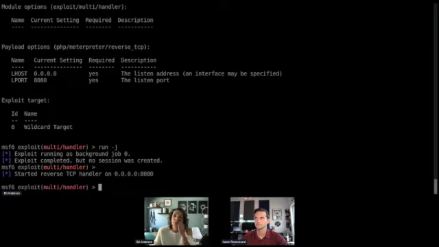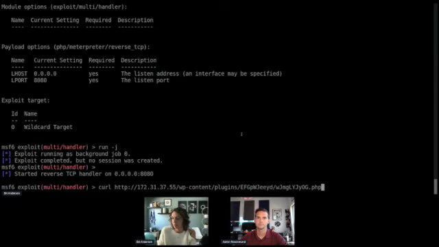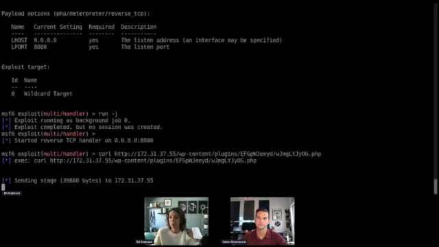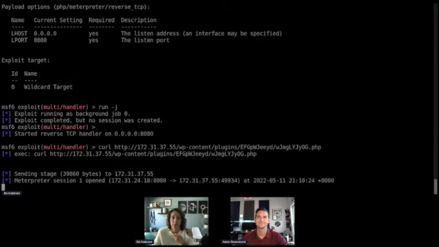Now we're going to run curl to go ahead and retrieve that payload. And I'm going to use the text that I found in the tcpdump results. Okay, let's see if we can get this. There you go. Meterpreter session 1 opened. So that tells us we got a successful connection. So we now have a meterpreter shell.